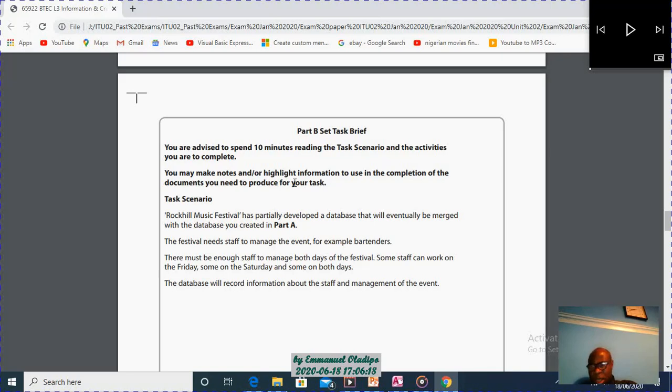Now, from this instruction, it is clear that in Part A, you've been asked to create a database called Rock Hill Music Festival. But on this occasion, we're not going to use Rock Hill Music Festival. We've been provided with a separate database. And in your exam, it is usually designated as the Part B database. Now, it's been partially developed, and then you're required to complete the development, because like we are told, it's going to be merged with the database you designed and created in Part A.